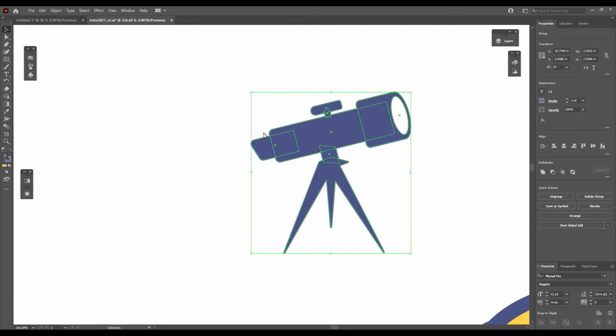The frame of this telescope I built completely horizontal, and then I rotated it later. And this just makes things so much easier. So there's tip number 1.